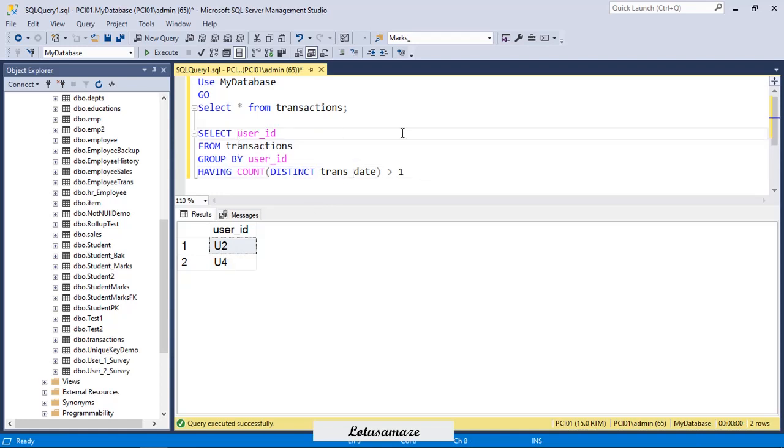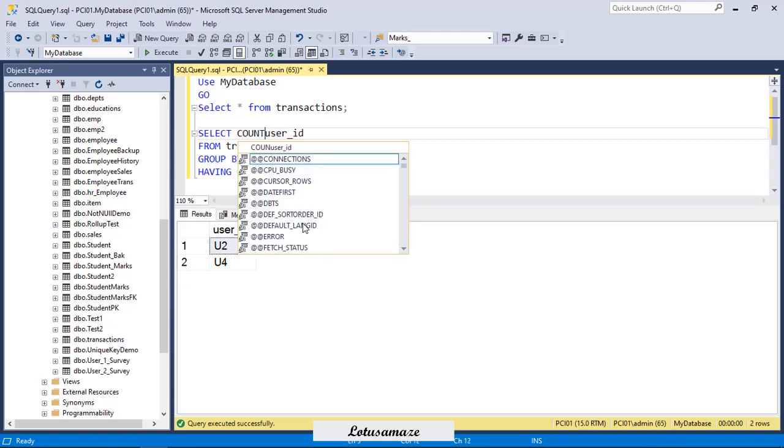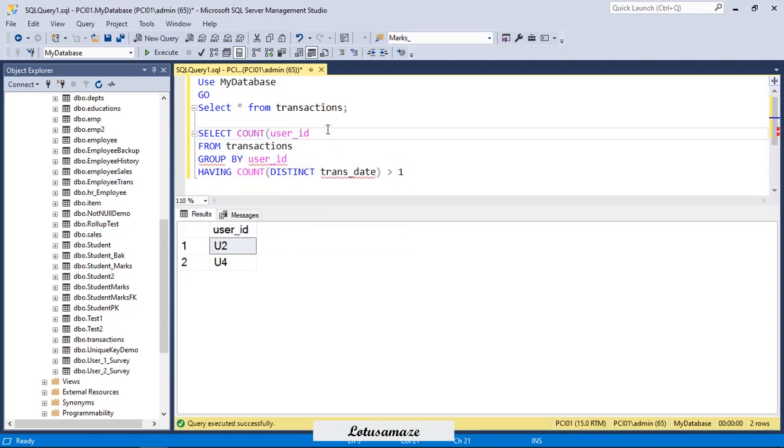Again, we have to find out the number of users. If I say count and try this one again, then there are 2 rows. Again, this is not a correct answer. So the best way is, if we use this query as a nested query or derived table, then we can solve this problem.